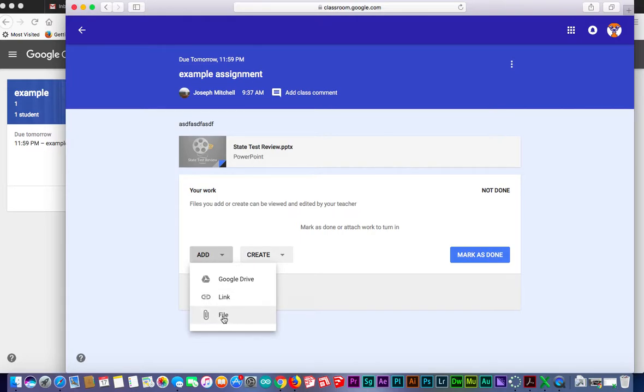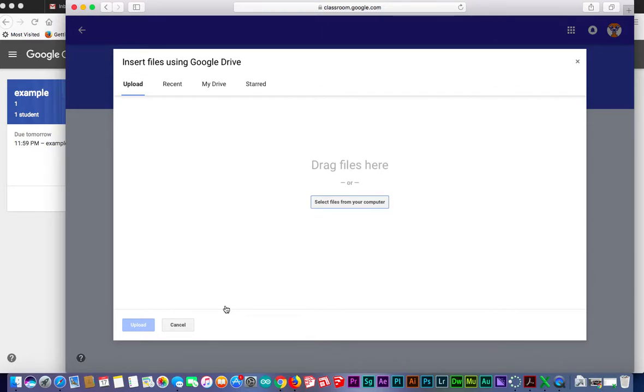Typically the file option is what we're going to use. You would click file, and it's going to ask you to upload from your computer. Okay, do not click My Drive because that's your Google Drive. Now, unless it's in your Google Drive, you can use it then. But typically you want to just do upload. Right here, select files from your computer.